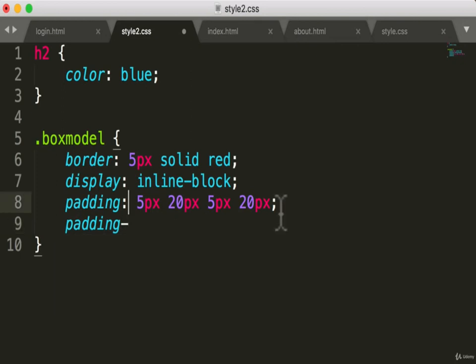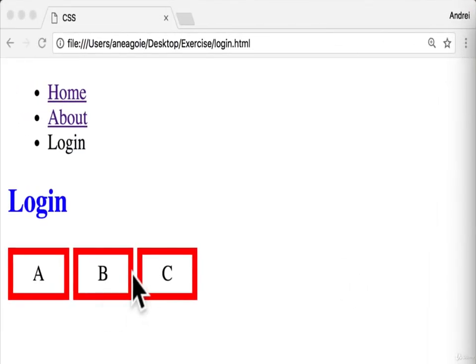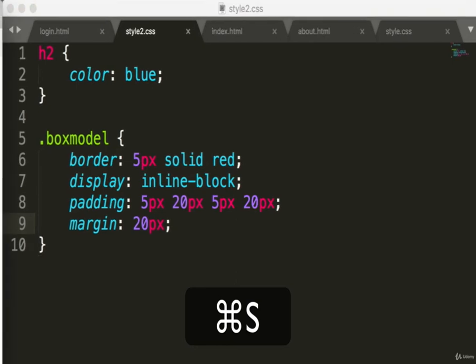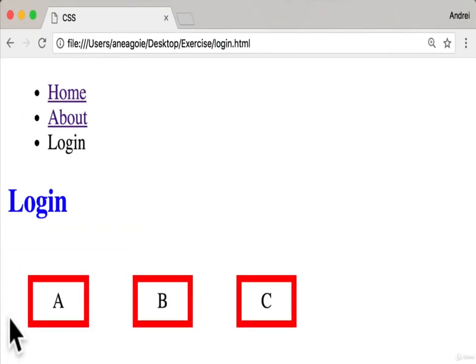And if we remember, there was one more, and that was margin. So margin allows us to create space outside of the border. So if I go 20 pixels here and I save, refresh, you can see that we created 20 pixels on the left side and right side, but also the top and the bottom.